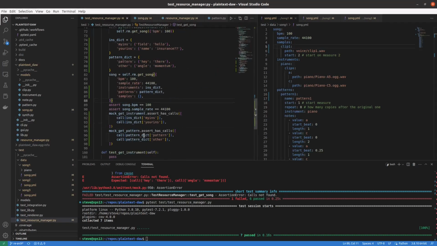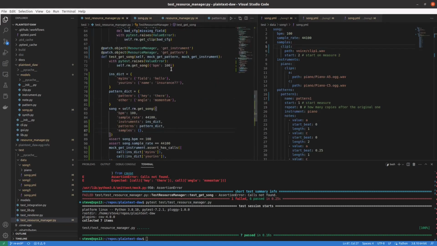Okay, I just went through and did the same thing for patterns. Notice something very important as we start to add more than one patch. It goes in this order, right? Instrument, pattern, as we read downward. Then when we get to the arguments list, it goes backwards because I guess it starts by applying the one that's closest to the method call and works its way up. Either way, whatever the reason is for that, you just have to do it backwards in the arguments list.